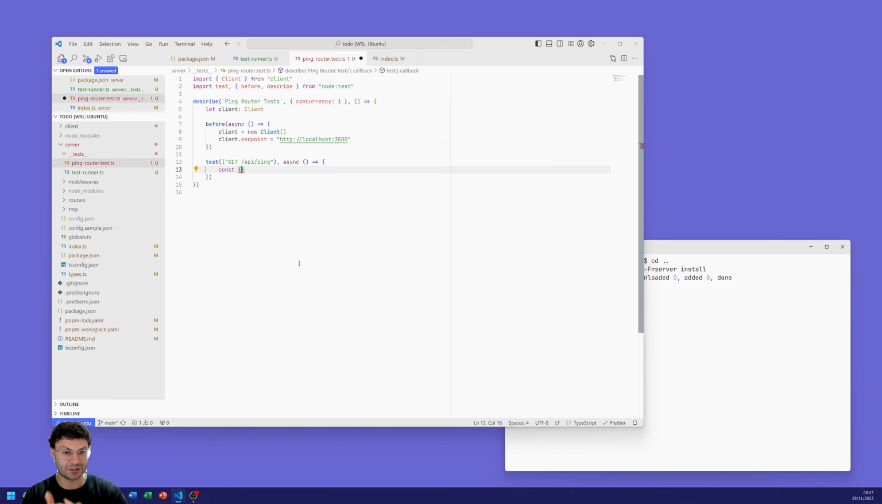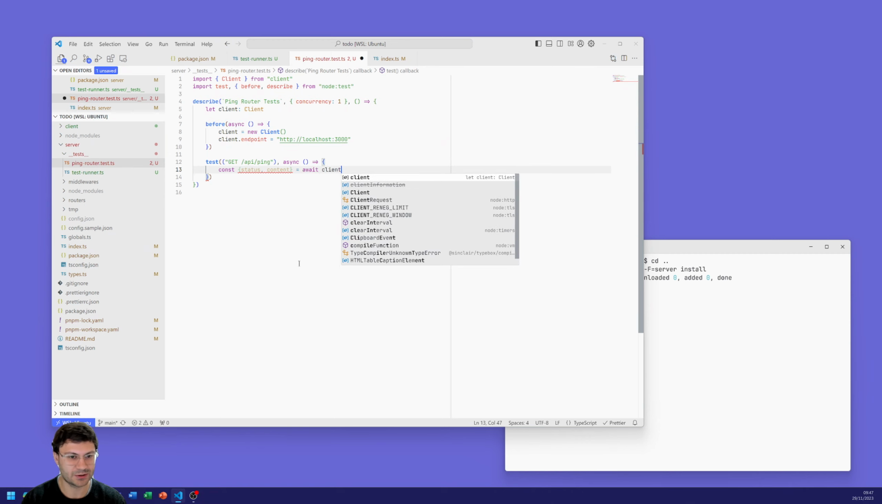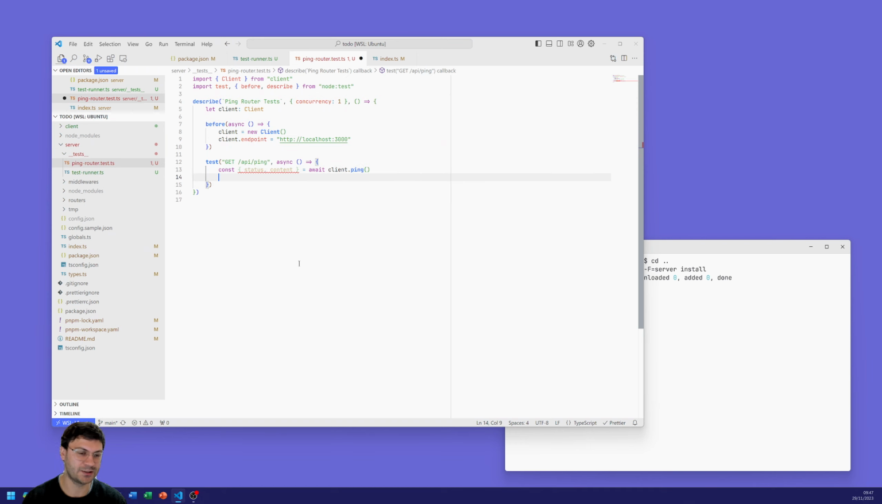The response is like a big object with lots of different parameters in it. What we're interested in, and this is called destructuring, is the status that comes from it, which is going to be the 200, 400, 500 number, and the content. And we're going to now await client.ping. So we're going to use the client to ping our server and get the results back.